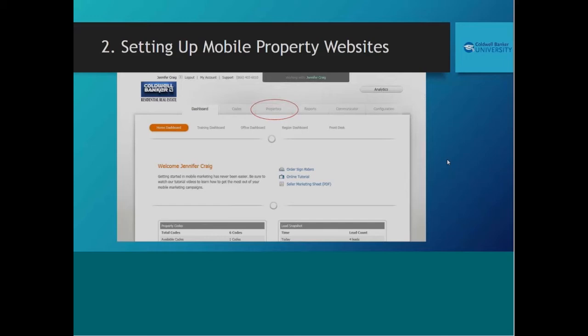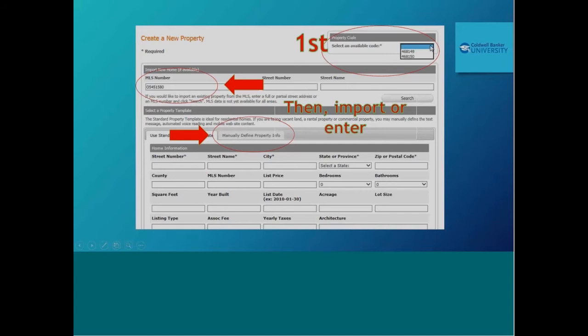In order to do that, the first thing you'll do is go to the Properties tab, which is front and center in the dashboard. Then go to the property codes up towards the top right, and where it says select an available code, you will do a drop down and see what codes are available in your account. Now, if you do not have codes in your account, don't sweat it. We get as many codes as we need.